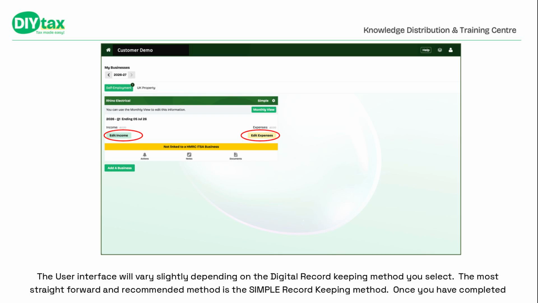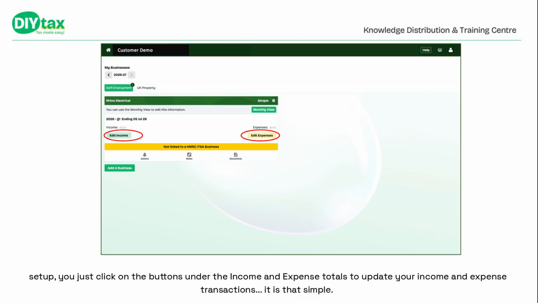The user interface will vary slightly depending on the digital record-keeping method you select. The most straightforward and recommended method is the simple record-keeping method. Once you have completed setup, you just click on the buttons under the income and expense totals to update your income and expense transactions. It is that simple.